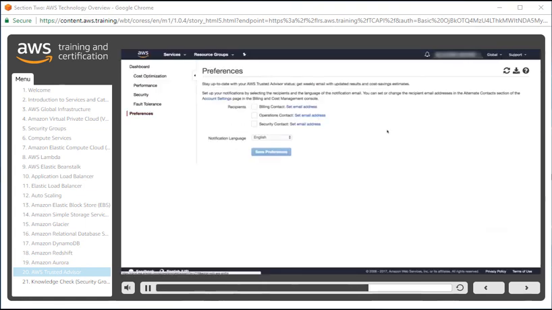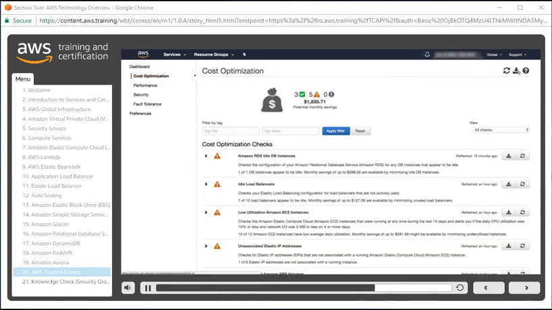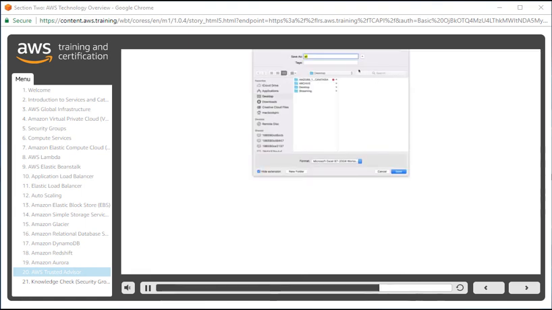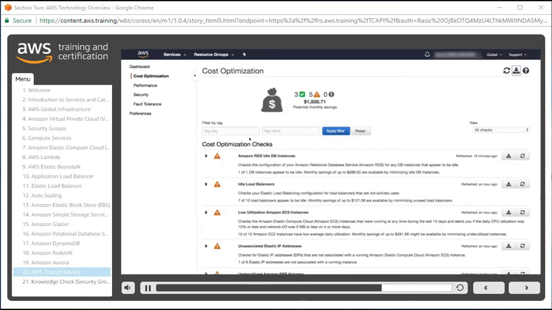There is a preference page where you're allowed to set up email contacts to be able to get weekly notifications and a summary of your account's status across all of the checks. We also have features that allow you to download reports of all checks or specific checks. These are in CSV or Excel format files. You can choose how to save and what to do with that data yourself locally.